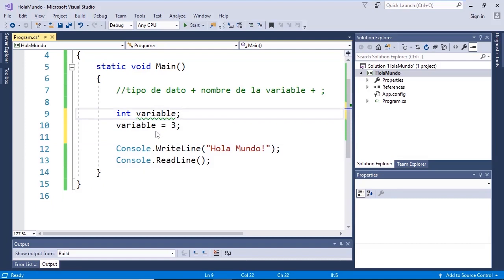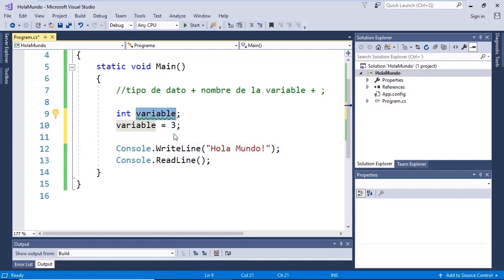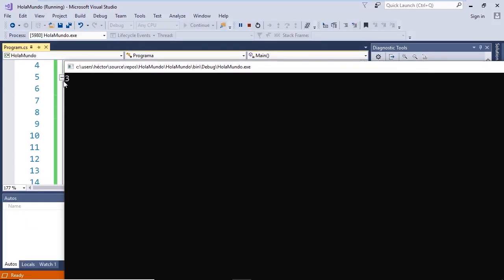So basically here we are in 2 steps, declaring a variable and subsequently assigning a value to that variable. Therefore, from this moment on, this variable named variable is going to have a value of 3. How can we verify this? Very simple, we are going to write the name of this variable inside console.writeLine. I am going to remove this string of hello world and we are going to write variable inside it. We will proceed to run the application and we see how the number 3 appears here.